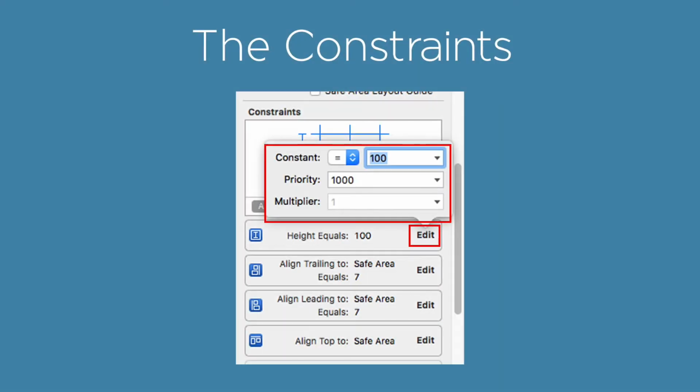In the size inspector, you can view, edit, or remove the added constraints. Once you press on the edit constraint button, you can manage the constraint values. The constant is the constraint value. This is exactly the size, or the margin, you have set. The priority lets you add two concurrent constraints on the same constraint type.